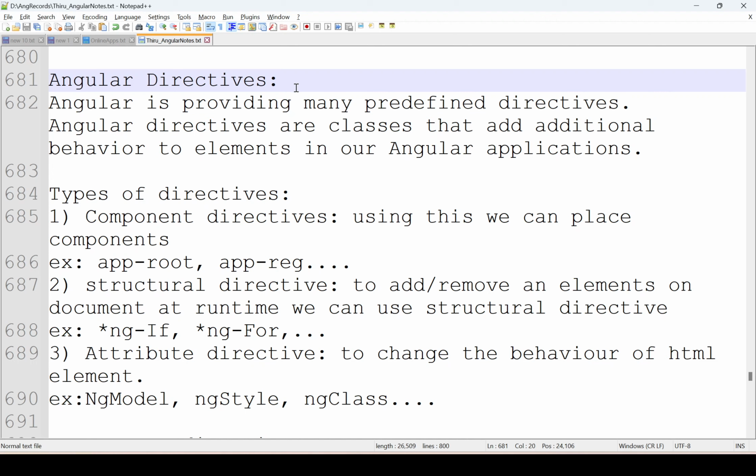Today we are going to discuss Angular directives. Angular provides many predefined directives, and we are going to discuss a few of them. Angular directives are nothing but classes that add additional behavior to elements in our Angular applications.